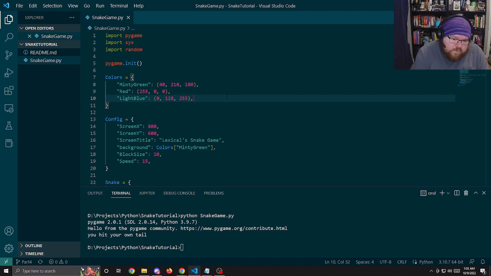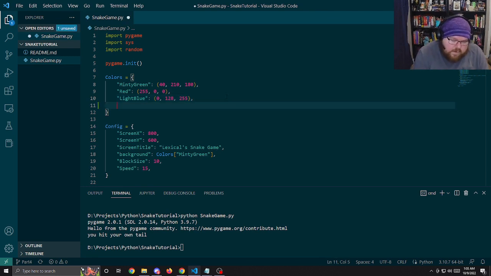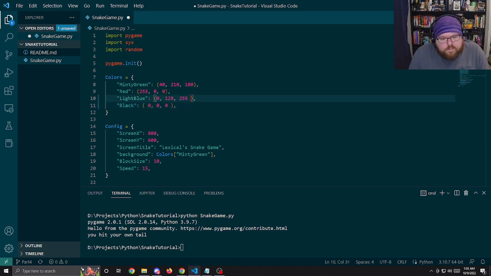First thing I want to do is add a new color to our color dictionary. It's just going to be black. So like the aesthetic, we're going to go 0, comma 0, comma 0, and that is black in RGB. And I'm just going to space these because I don't like the way they look.